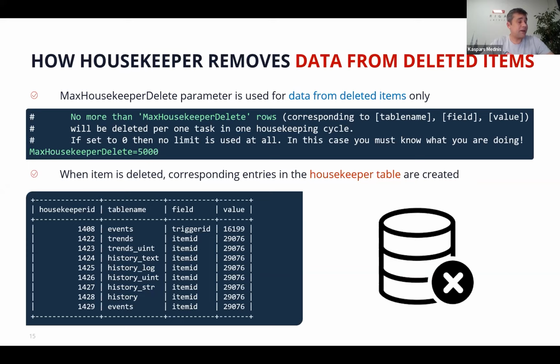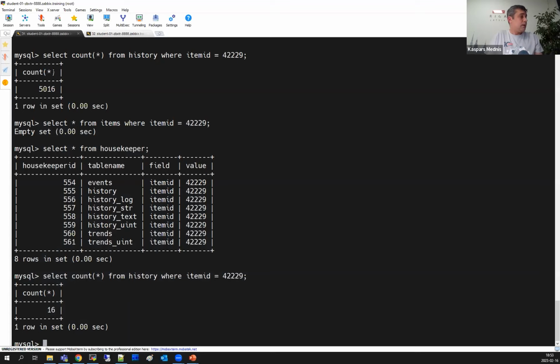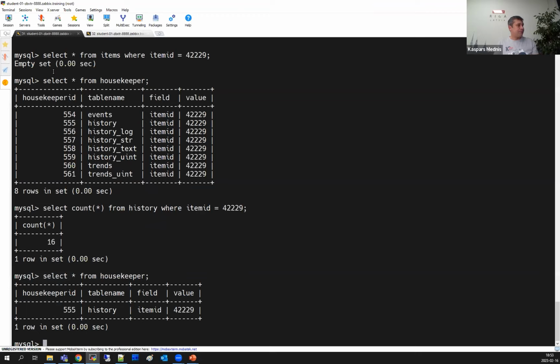But this is how it works. In one housekeeper execution, so many historical entries without items will be deleted. If we take a look into the housekeeper table, you will see this. What does it mean? The housekeeper went through all the tables and cleaned up all the entries from events, history, and in theory from log and string. The housekeeper checked that all those tables do not have any more data, but there are 16 entries left. And this task is left for the next housekeeper execution.